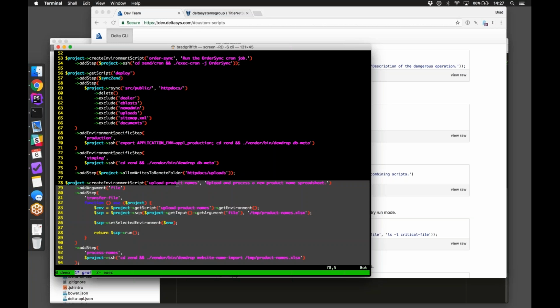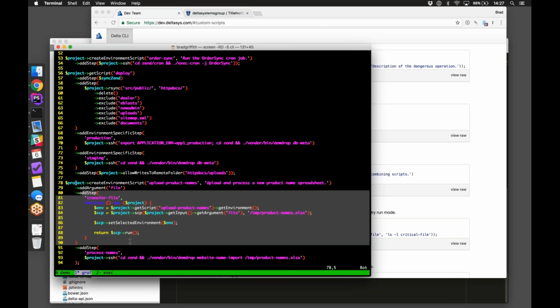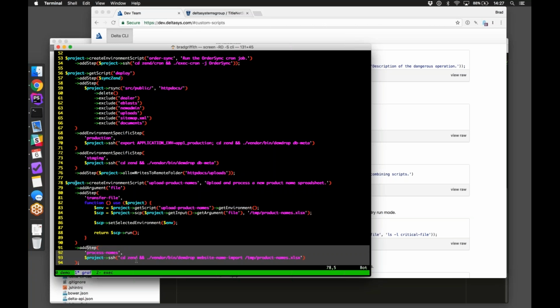So it can be kind of a tedious thing, and there are steps you can mess up. So you can make these little wrappers in Delta-CLI where instead of doing that, you just have upload product names as your little wrapper script name. You can do whatever you want with Symfony console APIs. So in this case, I'm adding an argument for file, so you have to give me a file name. And then I've got one step that's a custom Delta-CLI step to actually grab the file and copy it up to the environment that the person specified. So that uses SCP, and if it fails, it'll stop the script and all that stuff. And then finally, just a normal SSH step to run the do-drop command.